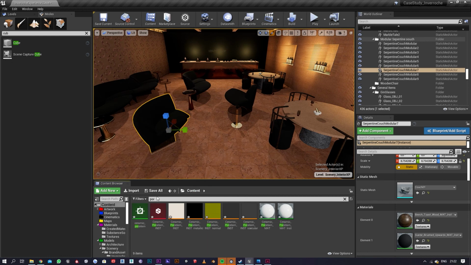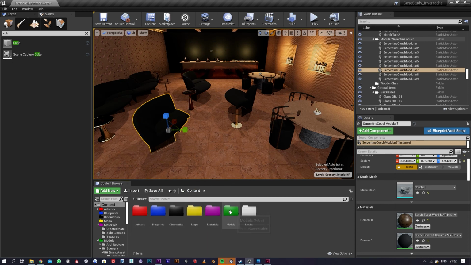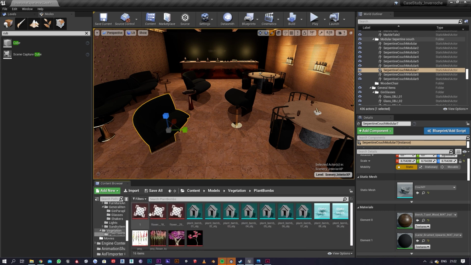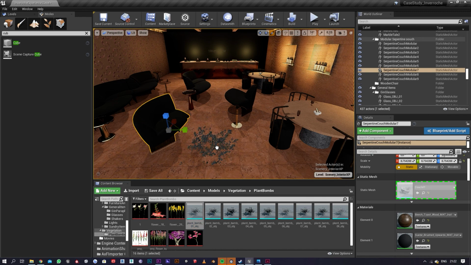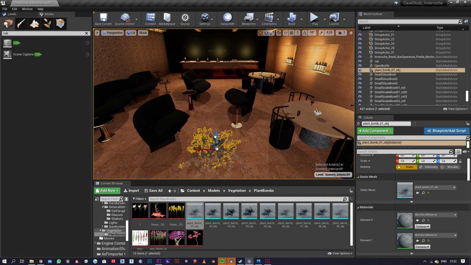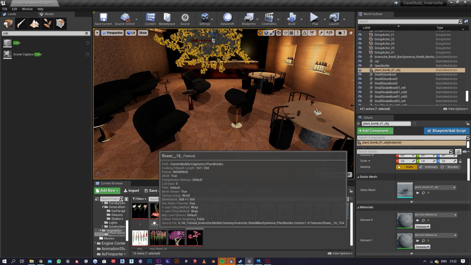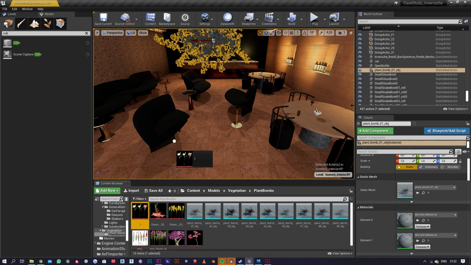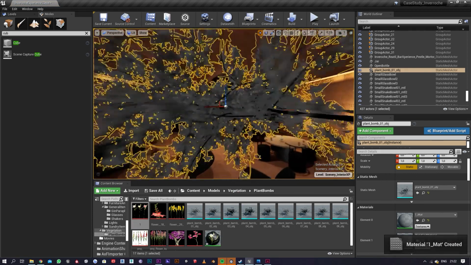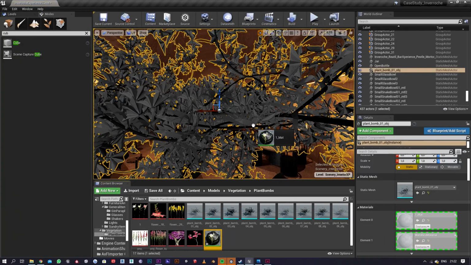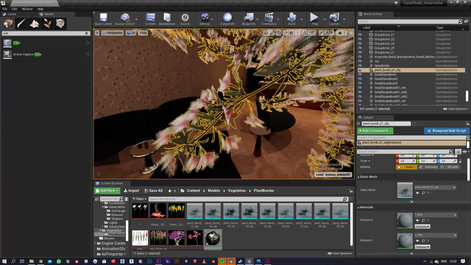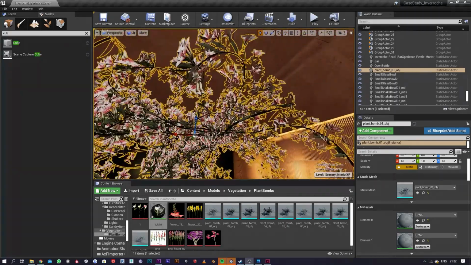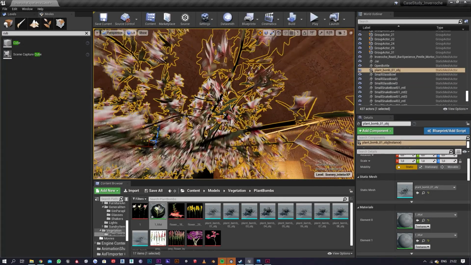That's cool. Okay, so now what I want to bring in is vegetation plant bombs. So I'm going to drag one in, plant bomb 01, and just bring that up. I'm going to drag a texture straight onto it. And what this will do is it'll create a material. And the material is over here, that is it there. Ready made, designed brilliantly. No issues there.